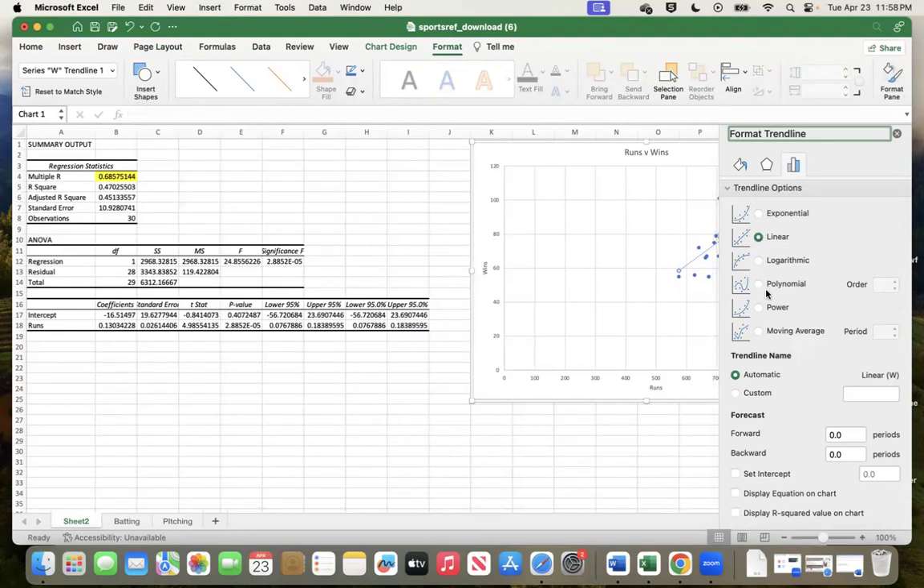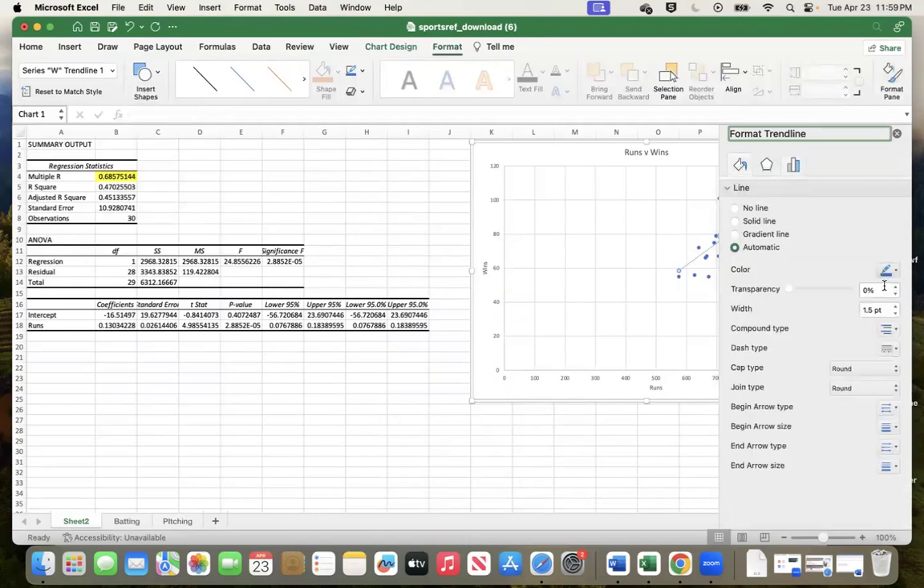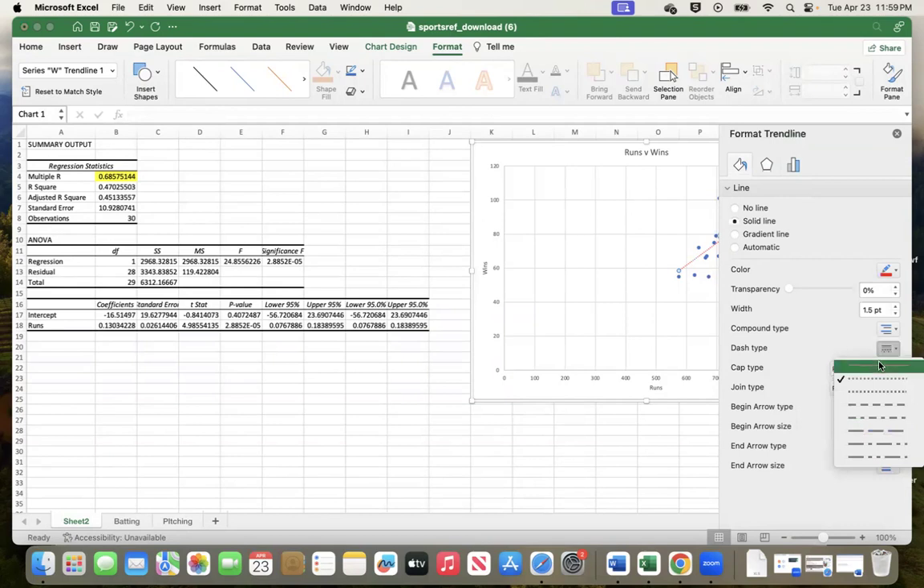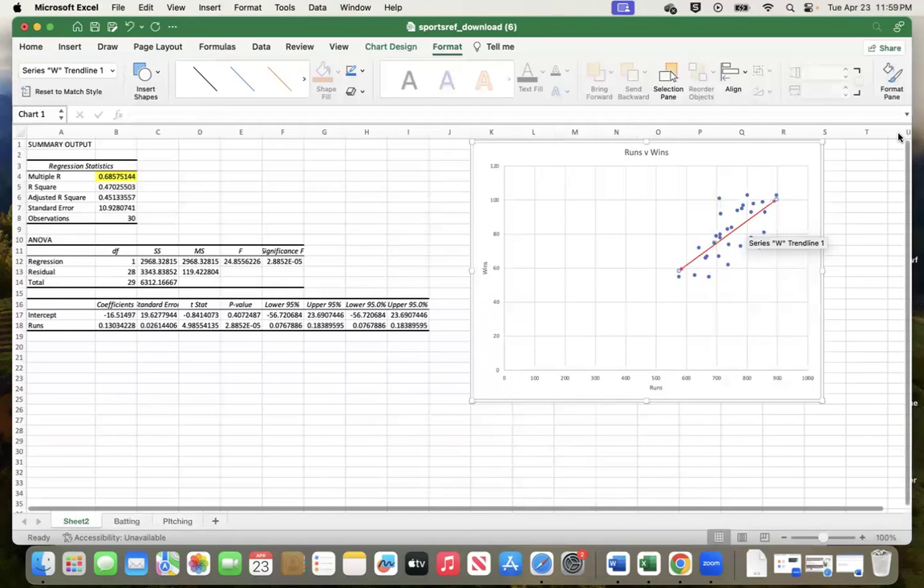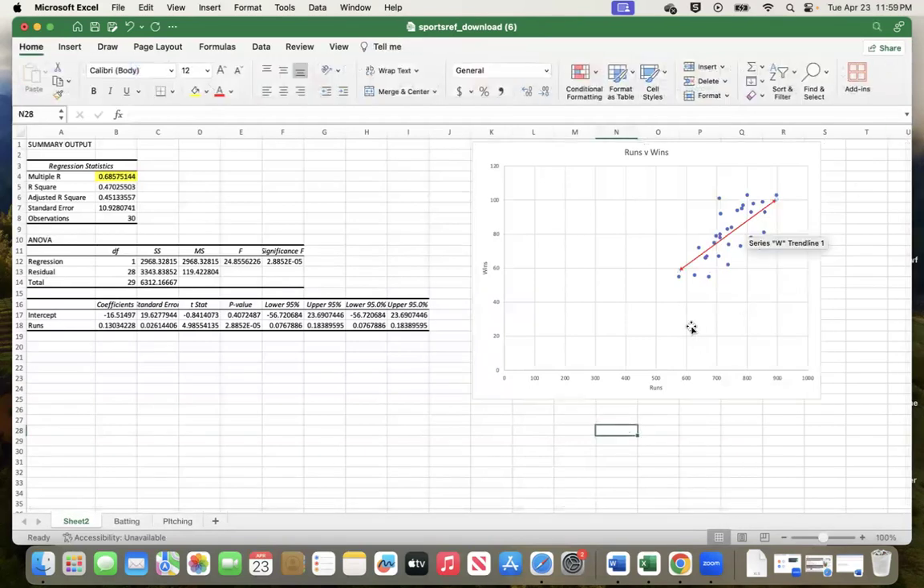I want to go to the colors. I like to make it red so you can see it. I like to make the dash type solid myself, whatever you like visually. The beginning arrow, I like a beginning arrow and an end arrow. And that's about good for me. Boom. And see, there we go. Now you can see that line. That's the best fit line through the middle of that data.